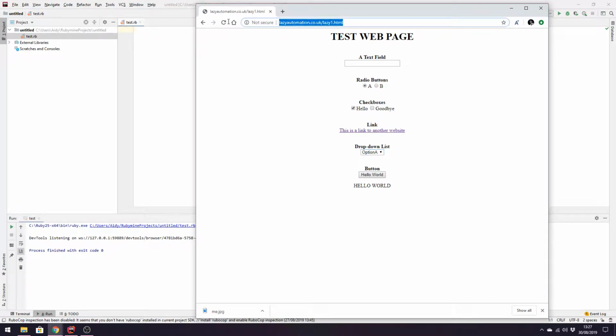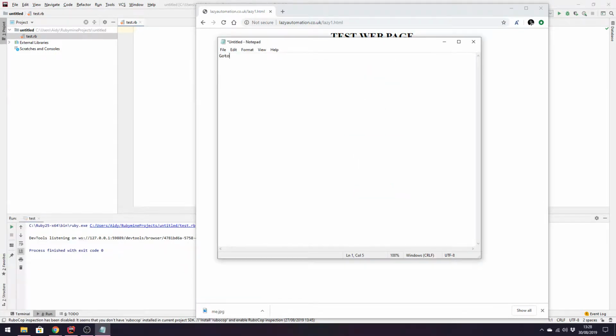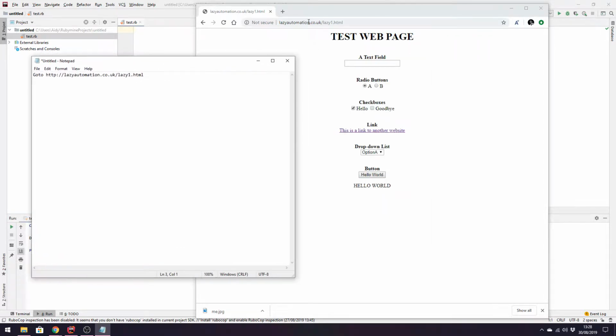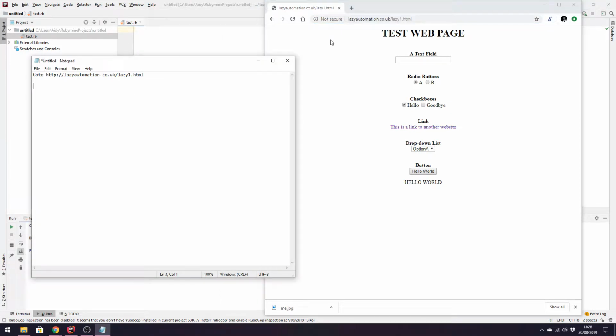lazyautomation.co.uk/lazy.html. I want you to go to that. I want you to type your name into the text field.